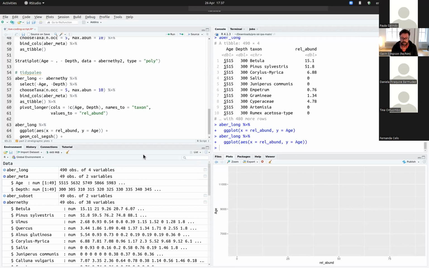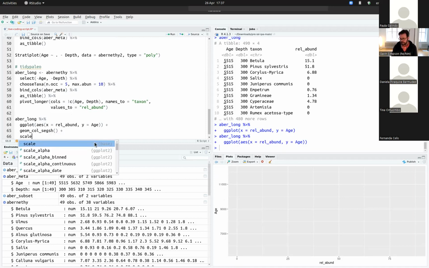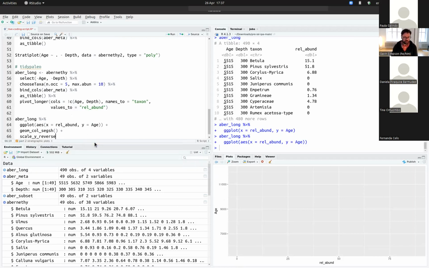I do need to tell it, if you notice when it plotted this as you would on a graph, numbers increase as you go up, but because this is an age variable, we want time to go the correct way from a stratigraphic diagram point of view. So we want the youngest, the smallest numbers, at the top and the oldest, the biggest numbers, at the bottom. So let's do scale. This is another layer. We're changing the scale on our plot using reverse.